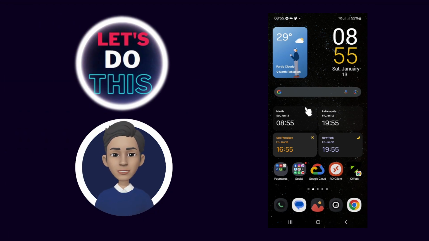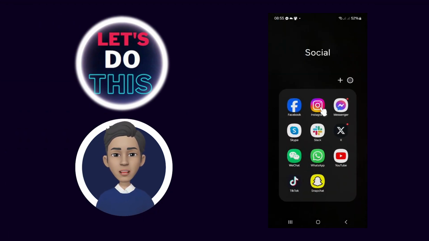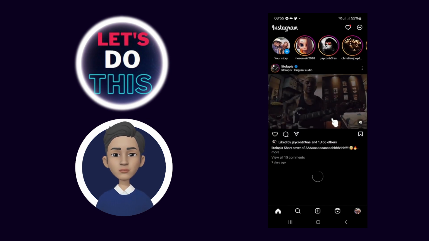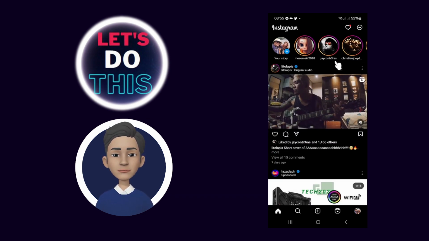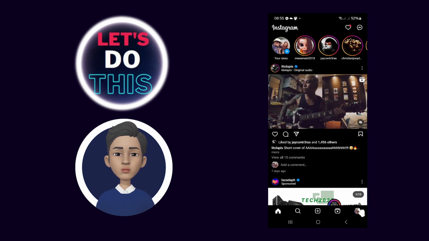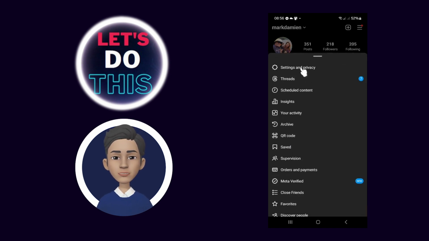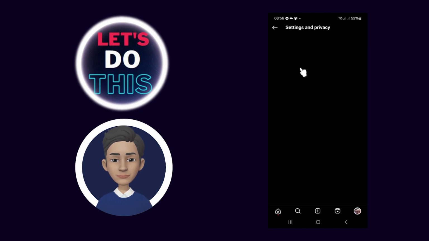Alright, so first on your mobile device, you can go ahead and actually open up Instagram because Instagram and Facebook, they share your information. Now, what you can do from here is go to your profile on the bottom right corner, and from here tap on the three bars on the top right and go to settings and privacy.